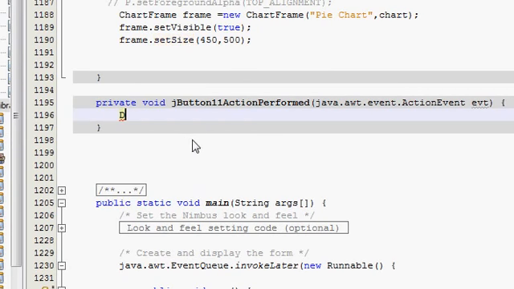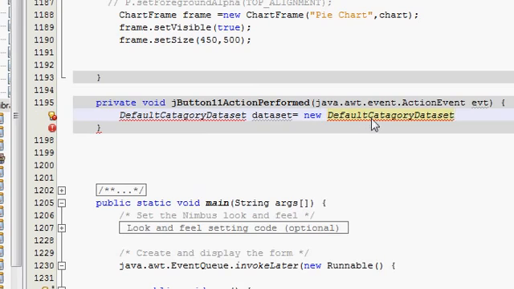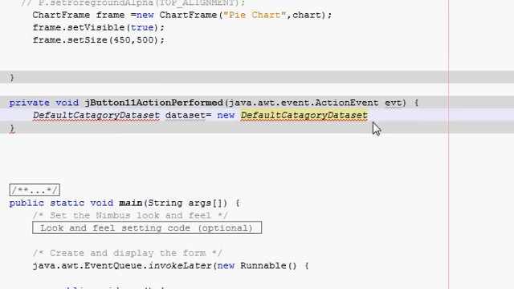So first of all we have to write DefaultCategoryDataset, and I will name this variable dataset itself is equal to, I will copy it and here I will write new, and I will paste my DefaultCategoryDataset once again, and bracket and semicolon.